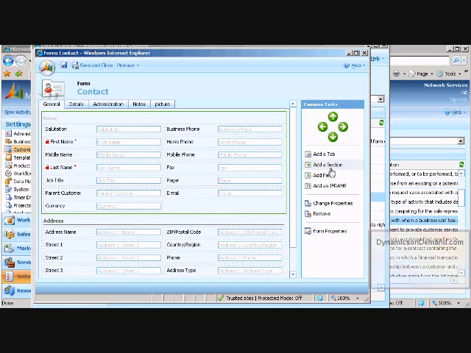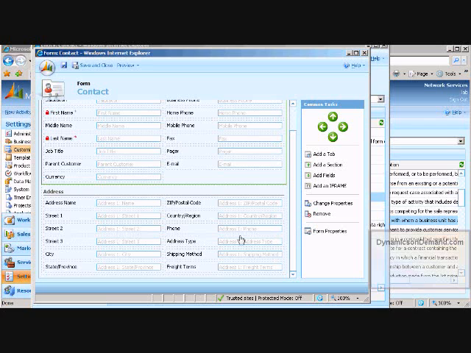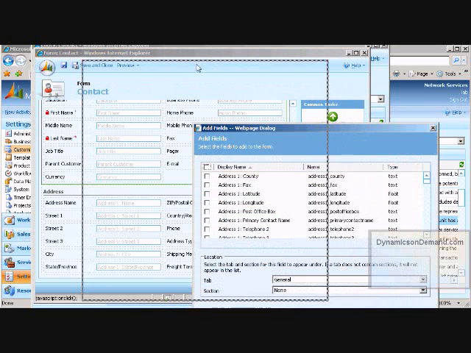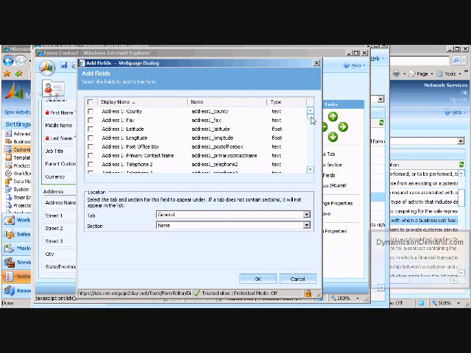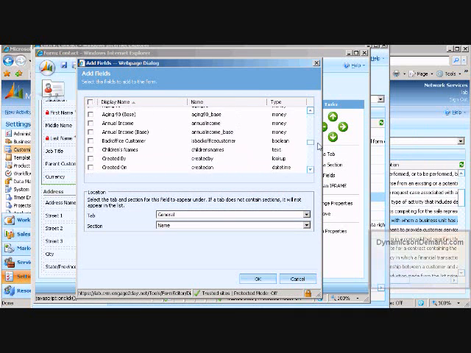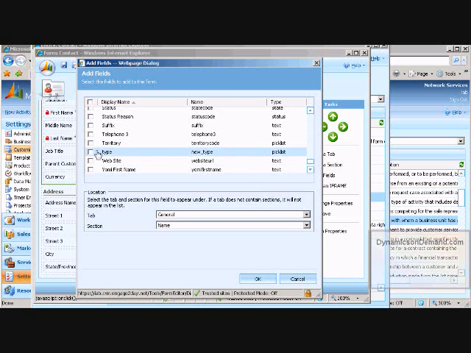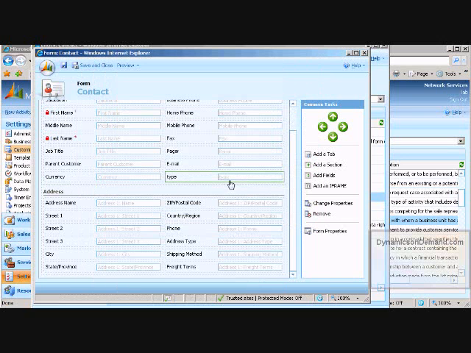We could add a section, move it around, or add another tab. We're going to go ahead and add our field here. Click Add Field. Then we search down. We find the one we just created, type. And here the name says new underscore type. And it's going to be a pick list. It's going on the General tab in the section called Name. And there it is. Click on Save and Close.